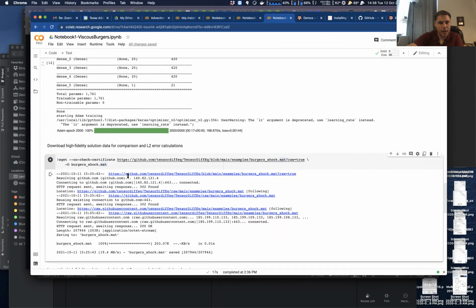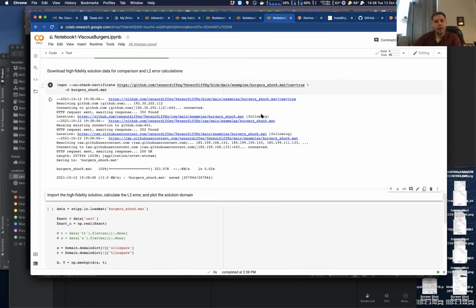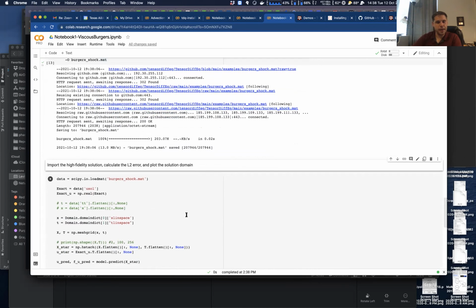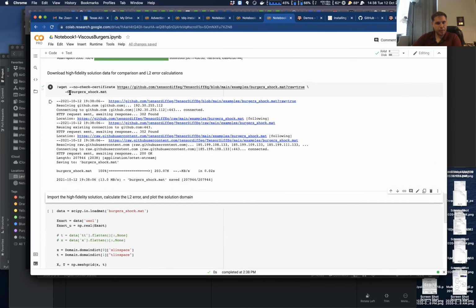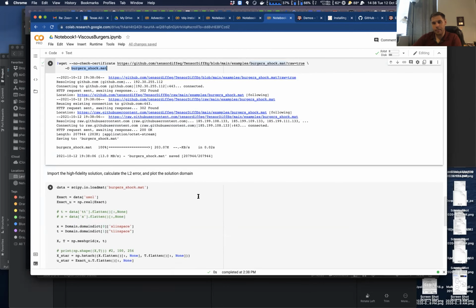So we will go ahead and download the data. This is stored on my GitHub. This is the true solution, because we want to compare it and see how accurate we got. I'm trying to burn through this quickly because we've only got a few more minutes and I want to show a couple more examples. We'll load that. We called it Burger Shock. Boom. So that's the data we wanted to compare it to.